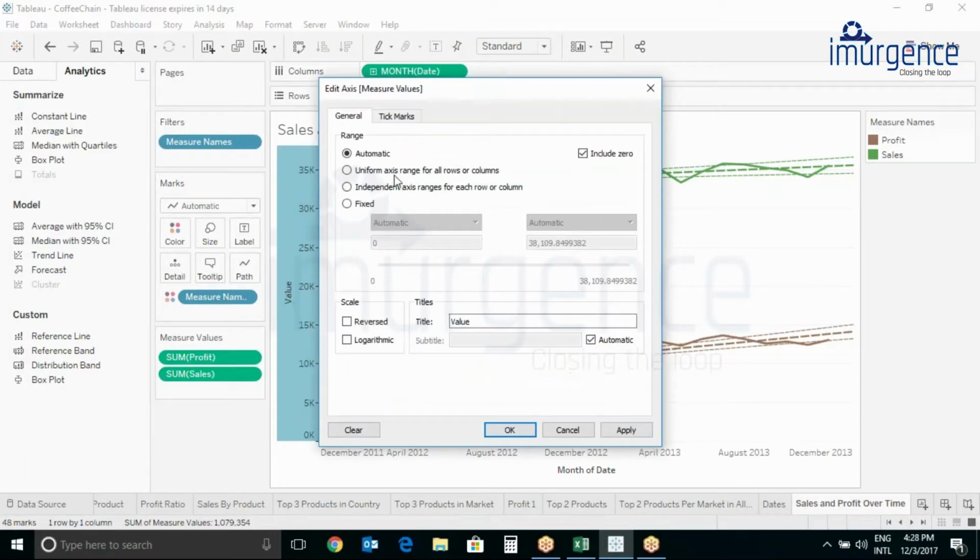Now if we double click on the y-axis, we can write the title as dollars, for us to make sense out of the chart. Please keep saving your work.